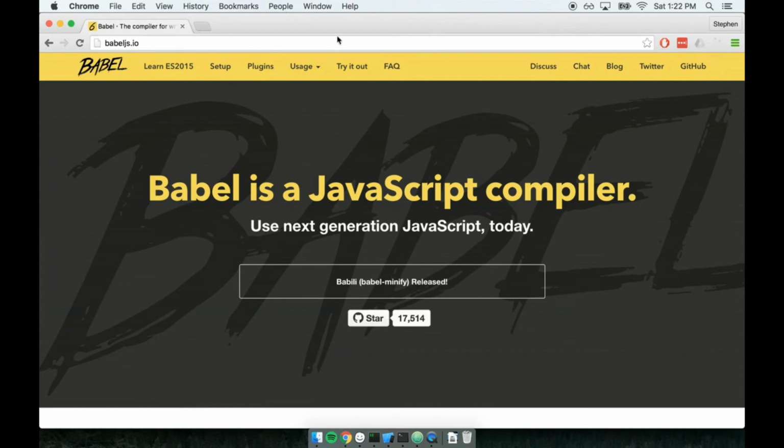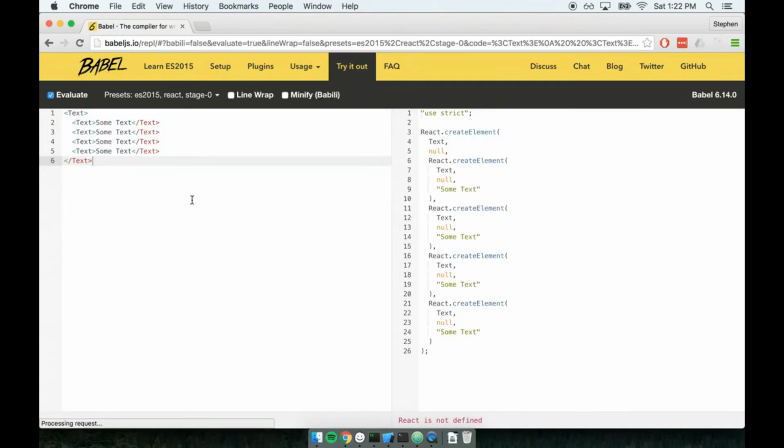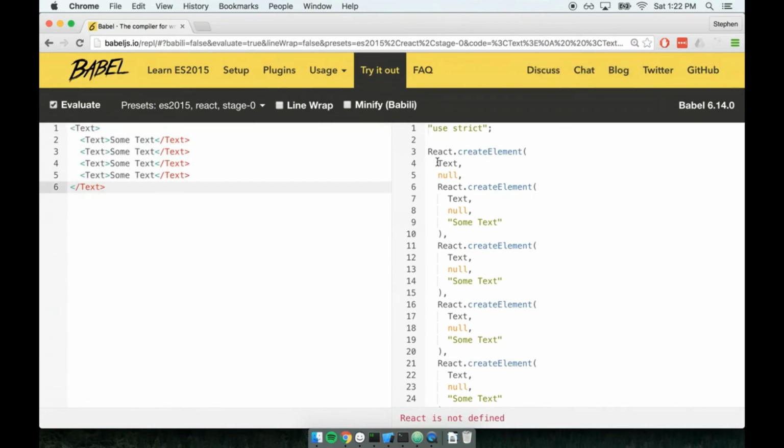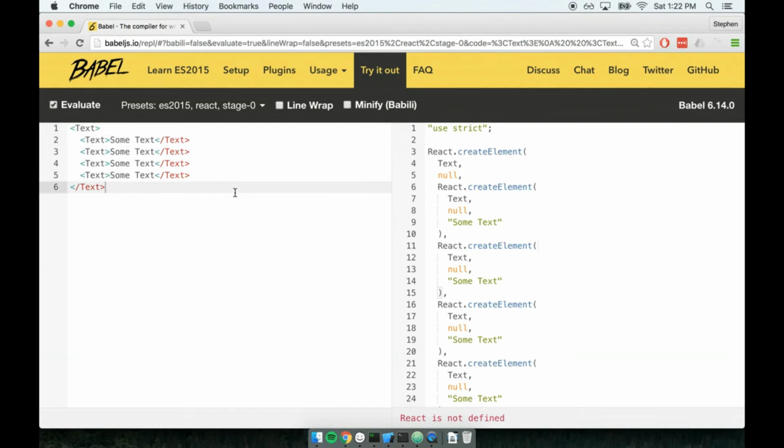So up at the top center here, click on Try It Out, and this will take us to the Babel REPL. If we place some amount of JSX on the left-hand side, it will turn it into raw JavaScript on the right-hand side. So on the left-hand side is the JSX that we might write inside of a component, and on the right-hand side is the compiled JavaScript that is actually what is being executed on our mobile device. Notice how, in this case, I've already got some amount of JSX on the screen. I have a single text tag, and within that, I've got several other text tags.